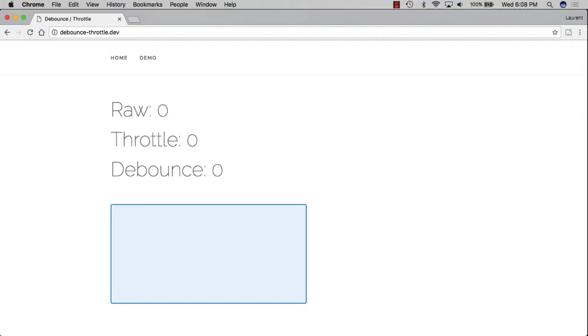If we go back to the browser, you can see that the raw counter is getting incremented multiple times per second. By using throttling, you would get to decide how often a function can run in a set amount of time. For example, you could decide that the counter should only update at most once per second or once per 500 milliseconds. It's up to you.